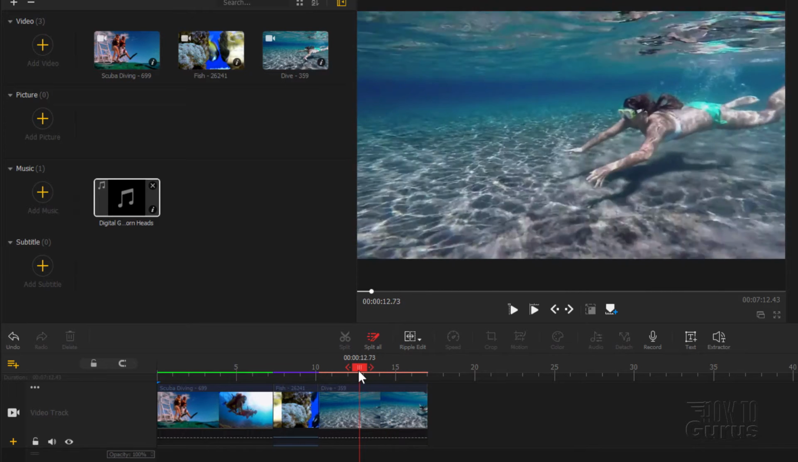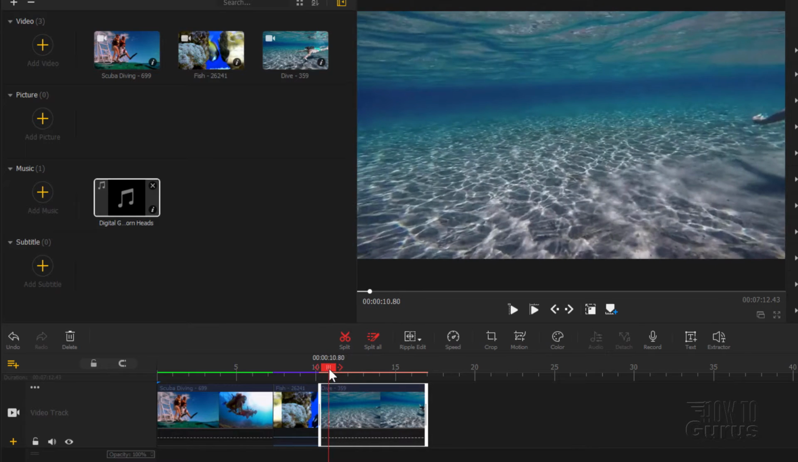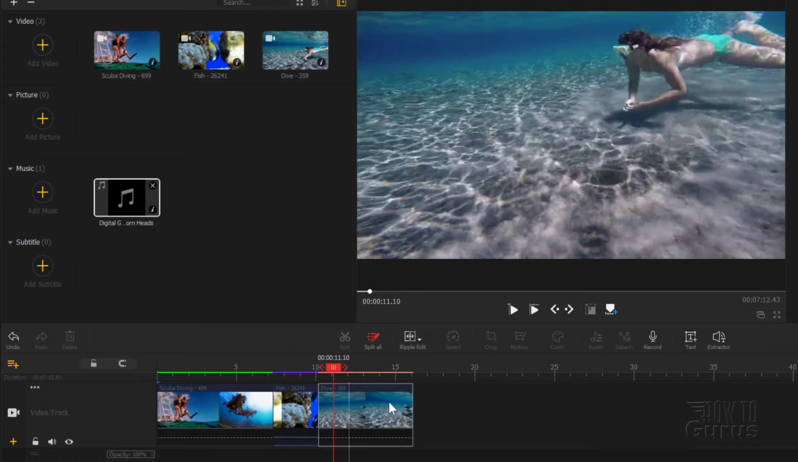Now our last section here has a freeze frame at the beginning. Click on that clip. Let's find that spot again. Right there where her head begins to show. It's a good spot. Split and then delete that piece. It's really easy for basic edits in here on the video.